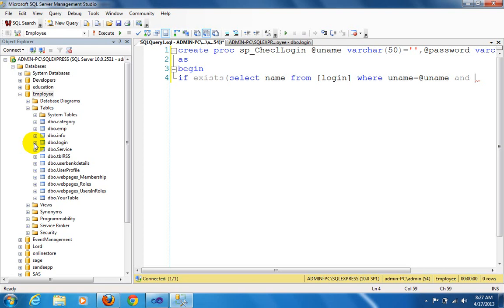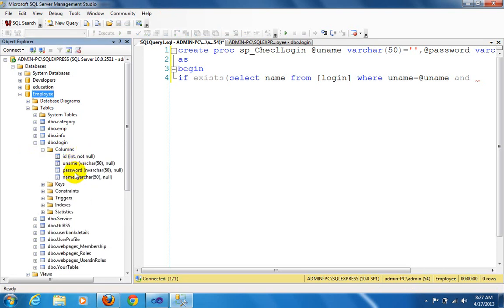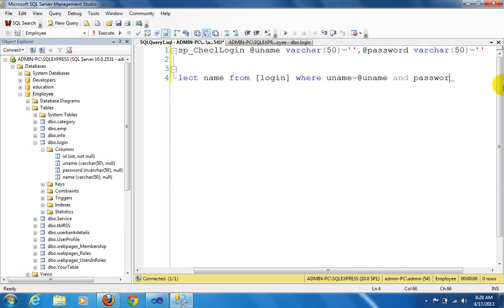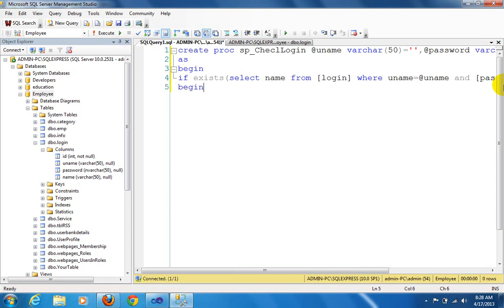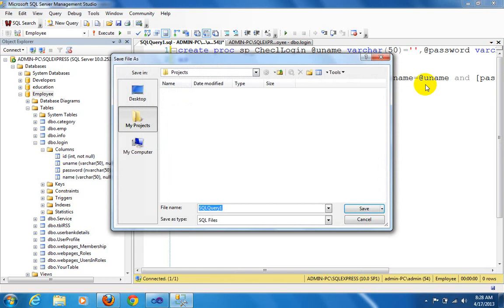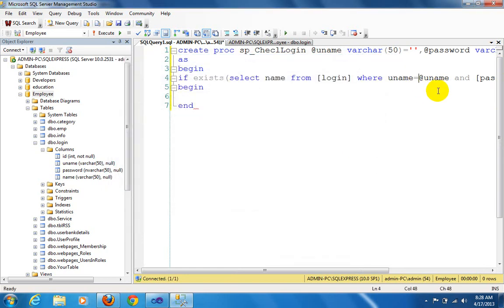let me show you the table structure. This is the structure, right? So uname and password equals to @password. Okay, this is a field name and it is taking like a keyword, that's why you have to put brackets around password. If this query is successfully executed, it means that you have given the proper username and password.